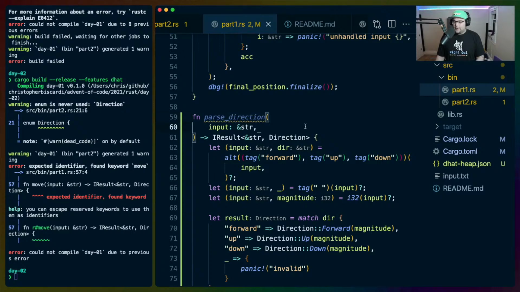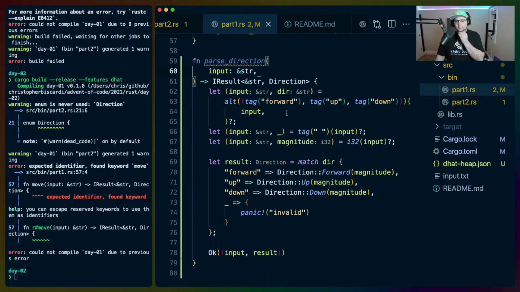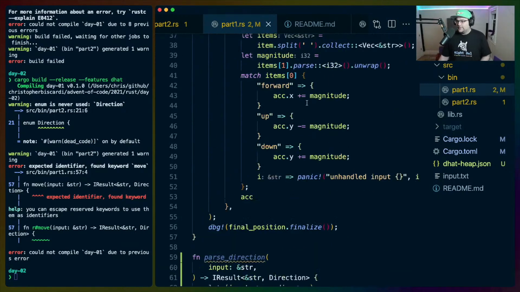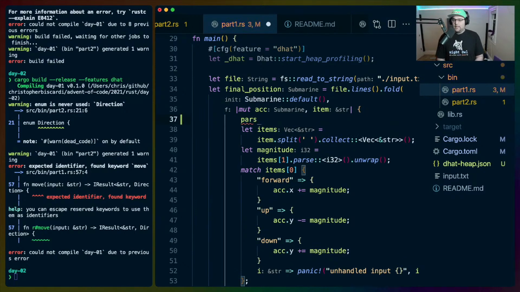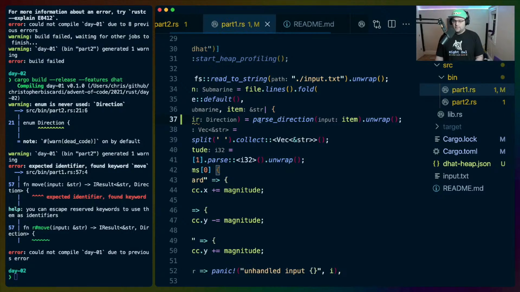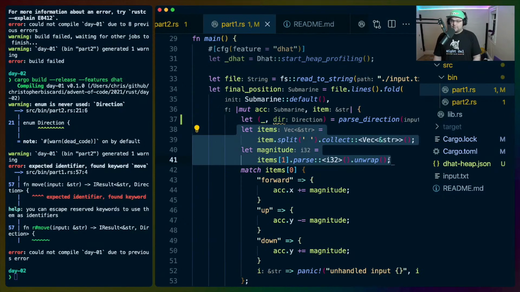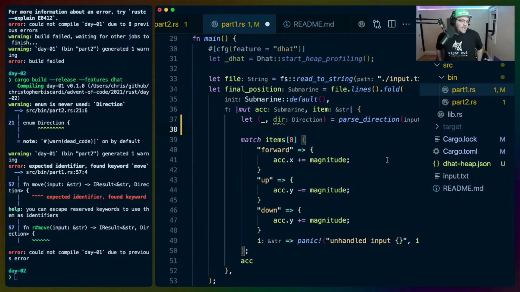It's kind of not how everybody does it. You don't see this as being parse tag or this as being parse alt. It's just tag and alt. So people usually go that way, but we can do parse direction. So in here we can do parse direction item. And I'm just going to unwrap this. We're going to throw away the input and just take the direction. So now we know we have a direction which gives us all of the magnitudes and everything.